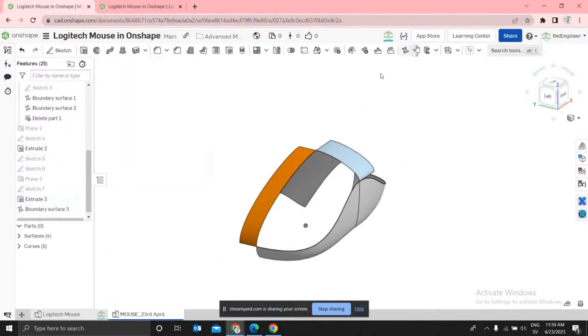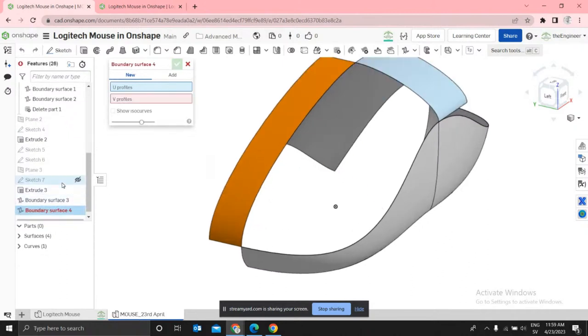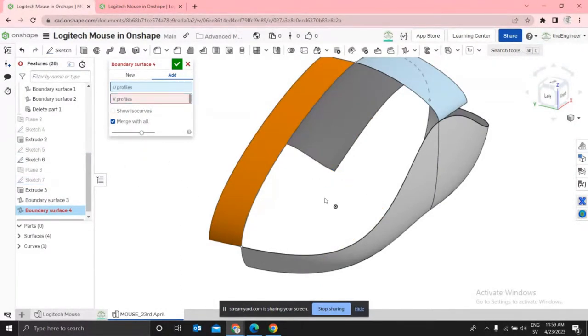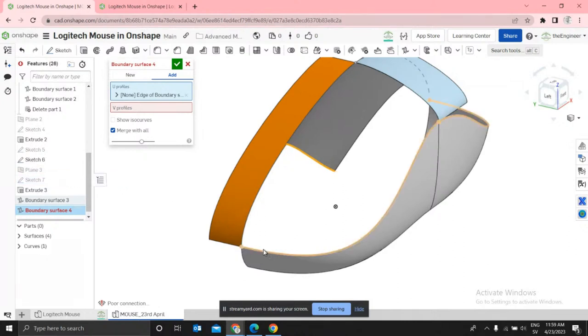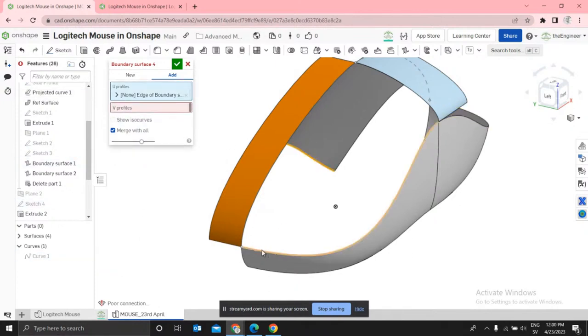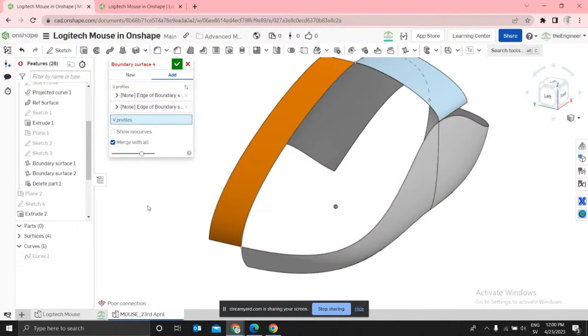Then click okay. Again, another boundary surface. Let's activate my sketches here. Let me hide this sketch. I want to use this edge of the surface, then I want to use this edge. I don't want to use the curve. I'm hiding the curve so that I can select the edge. You hide this curve so that you select the edge of the surface.